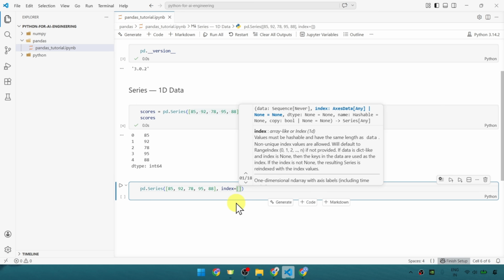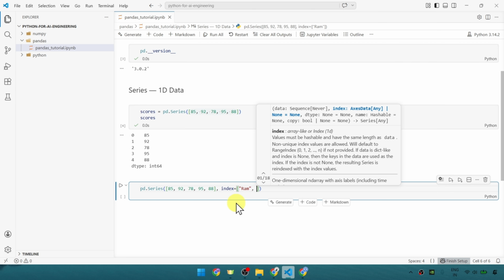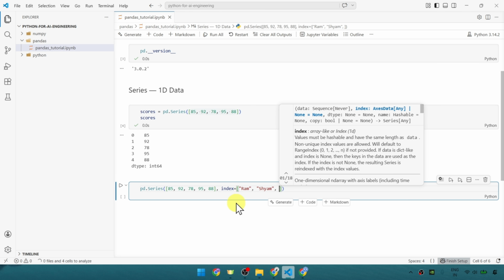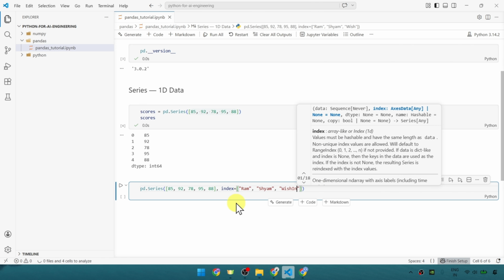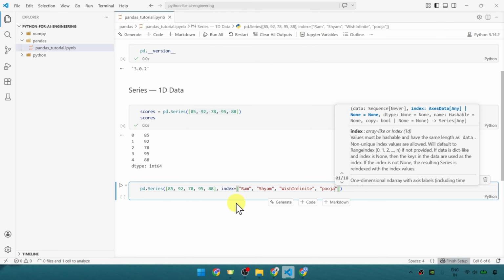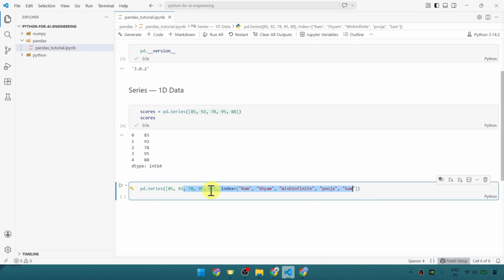So let's provide a student name as Ram. Within single quotes or double quotes, we need to provide it. This is a basic Python concept. Then comma, single quotes or double quotes, Shyam. Again comma, Vishwajeet. Again comma, Pooja, comma, Sam. Whatever number of items there are inside the list, the same number of indexes we need to provide here, right? So the counts should be similar. Here we have 5 items, so that's why we are providing 5 indexes.